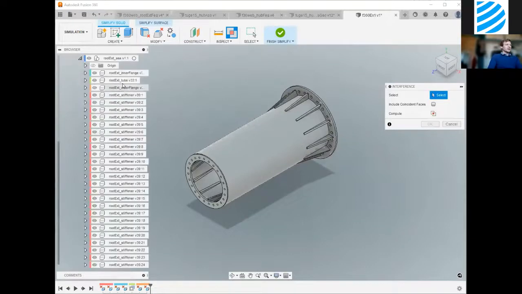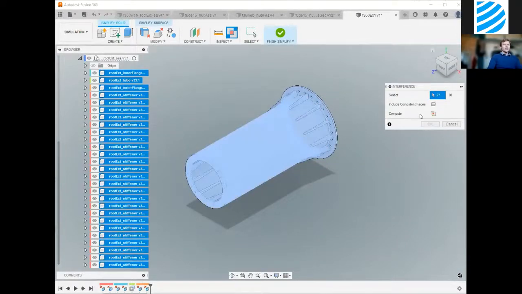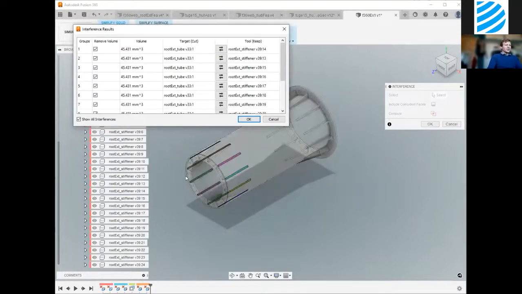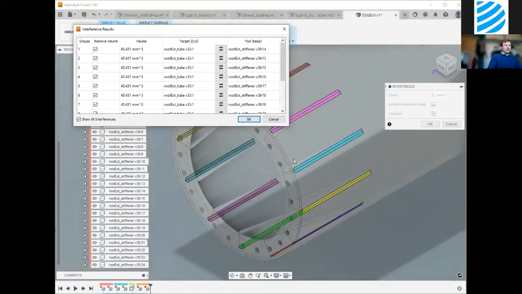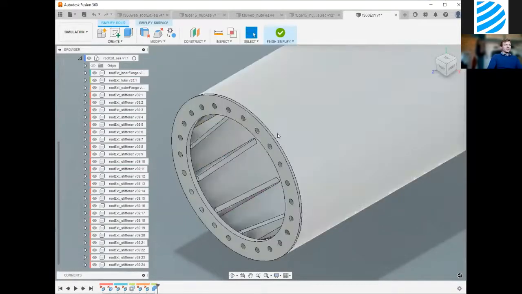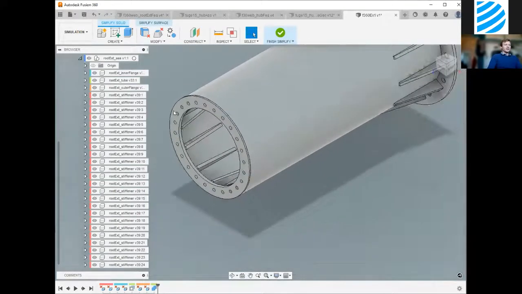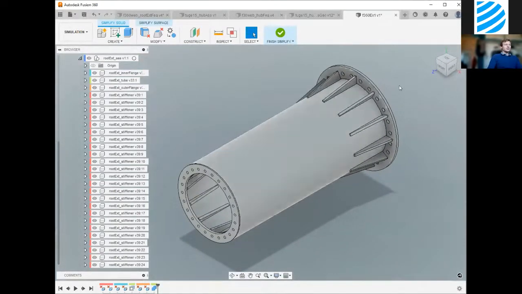So I just go and select all of the parts. And we will check for interferences. And lo and behold, we have some interference, and that is due to the fact that we deleted those chamfers, and due to the curvature of the tube, you actually have some interference between the stiffener and the tube. So what this interference does is it identifies those where you have this kind of overlap, and then you basically just want to delete the overlapping sections, and now you won't have any interference when it comes to meshing. So our geometry is good now.